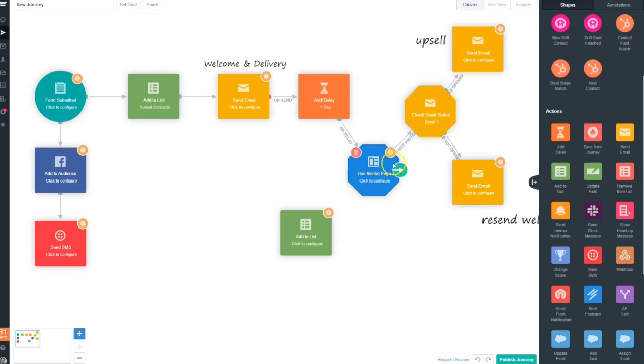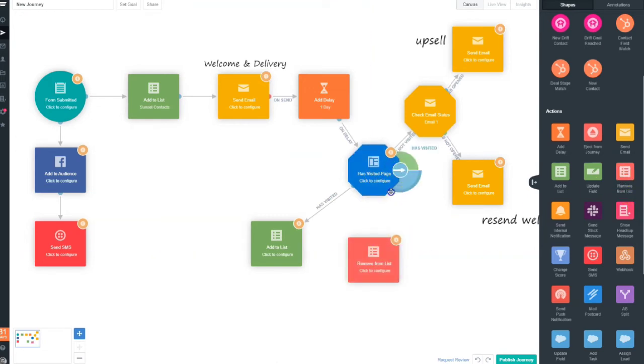number 1, we're going to go with has visited. Number 1, add them to a new list, and that would be a customer list, right? For people who bought the upsell. And then, number 2, we want to remove them from this list. Okay. They're no longer just prospects because they've purchased the offer.